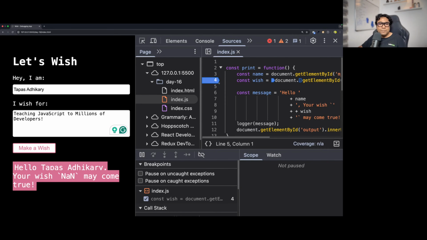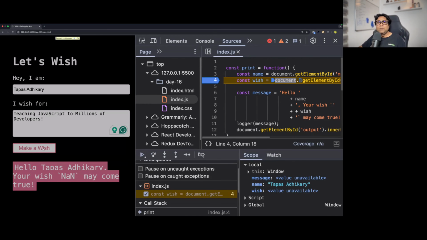And as I have put the breakpoint on line number 4, the next logical thing I'll do is try to recreate the scenario, so that when I now click on the make a wish button, my code execution pauses over here and I can start taking a deeper look into the code to figure out what exactly happened. So let me click on make a wish. The moment I click on make a wish, I see the code execution has been halted over here.